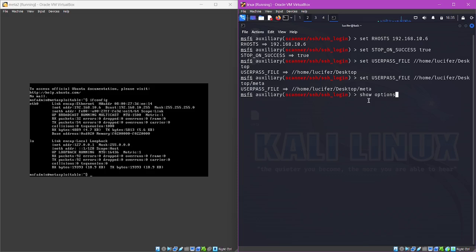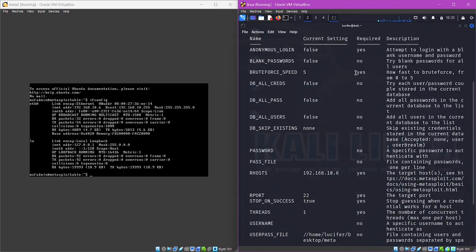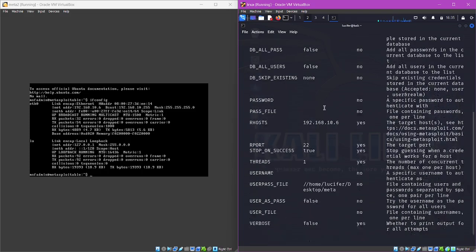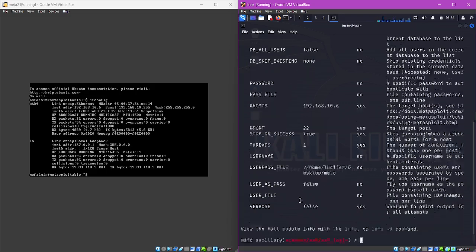Let's just see if we need to provide anything else. Okay, so brute force speed is already provided. Anonymous logging, we don't want that. And our host is provided. Stop on success is true now. And we have the port, we have threads, and we have the location of our file. Now we are good to go.